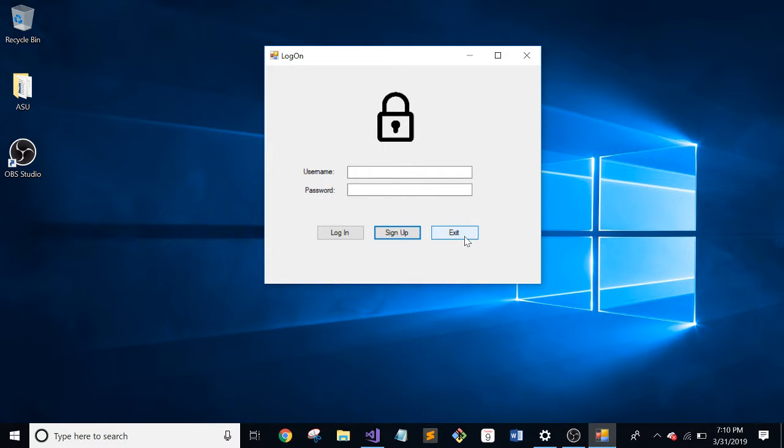That was another feature that I changed, was to make sure that you could exit the program or close the current window through a button. So we'll go ahead here and log in through my account.